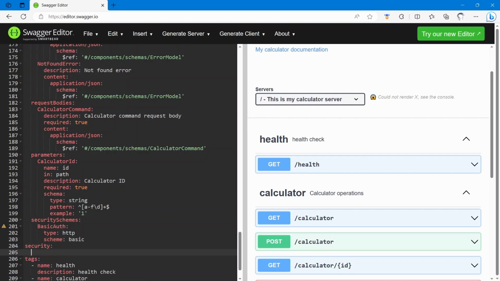And then I can reference this basic auth scheme in the security section. If you set it like this, it means any API endpoints defined in this OpenAPI document will require this HTTP authentication. If you want to make this authentication optional for all endpoints, you can add an empty object in the security section like this. Also, if you want to use different security requirements for certain endpoints, you can override the security requirement in those endpoints.